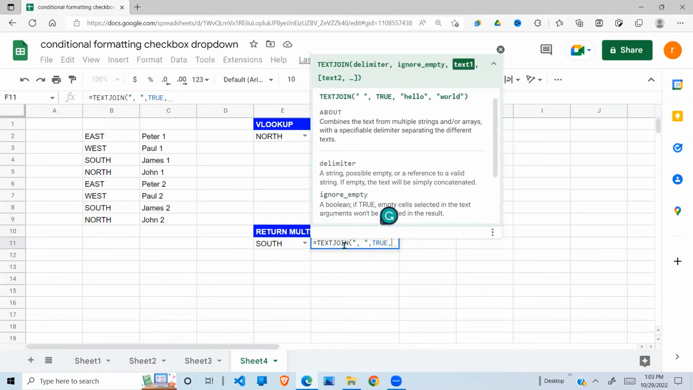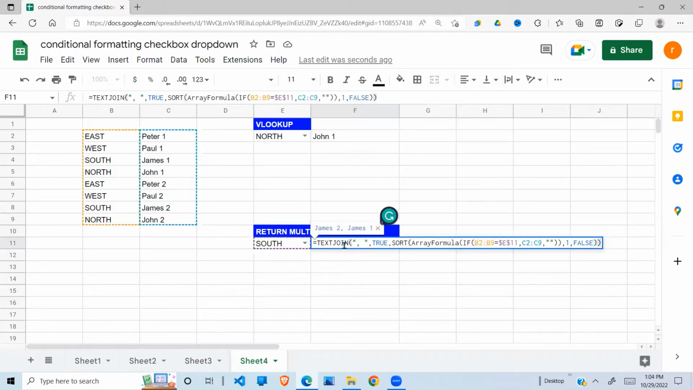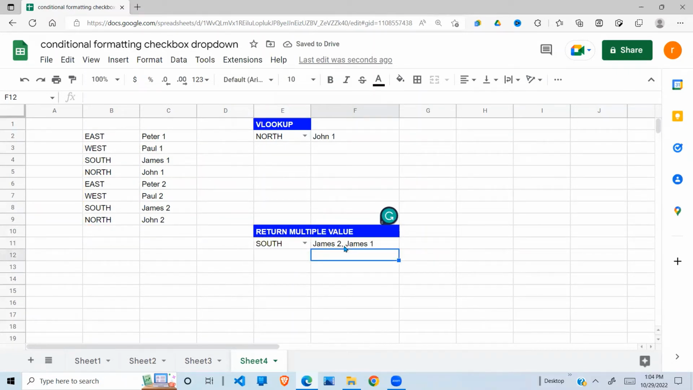And the next, I think, is our array, which we did in the earlier example. Then lastly, we need to close our text join function and hit enter. As you can see, all our values are now input into a single cell, but all what we have done is utilize the text join function. If I change this to east, you can see the east, which is Peter 1 and Peter 2 showing in there, west the same case, and south the same.